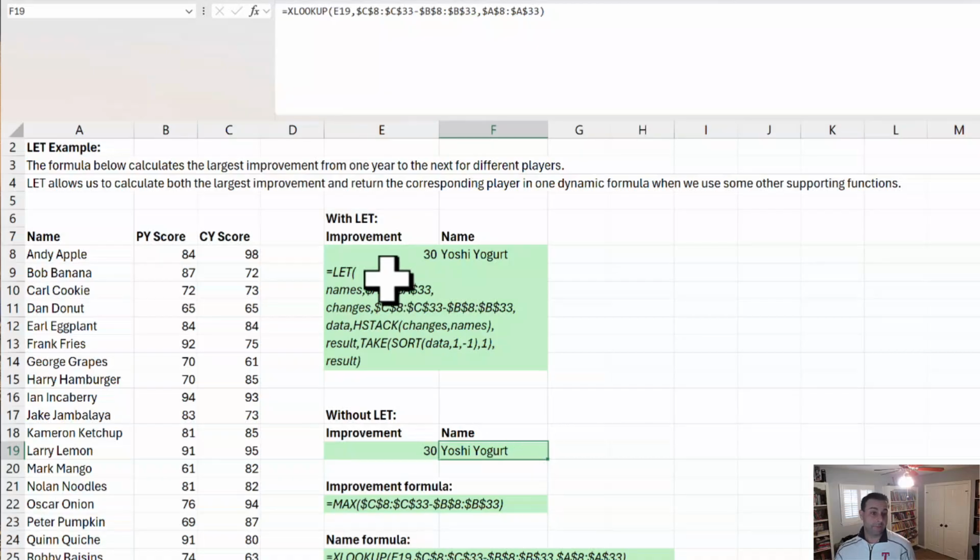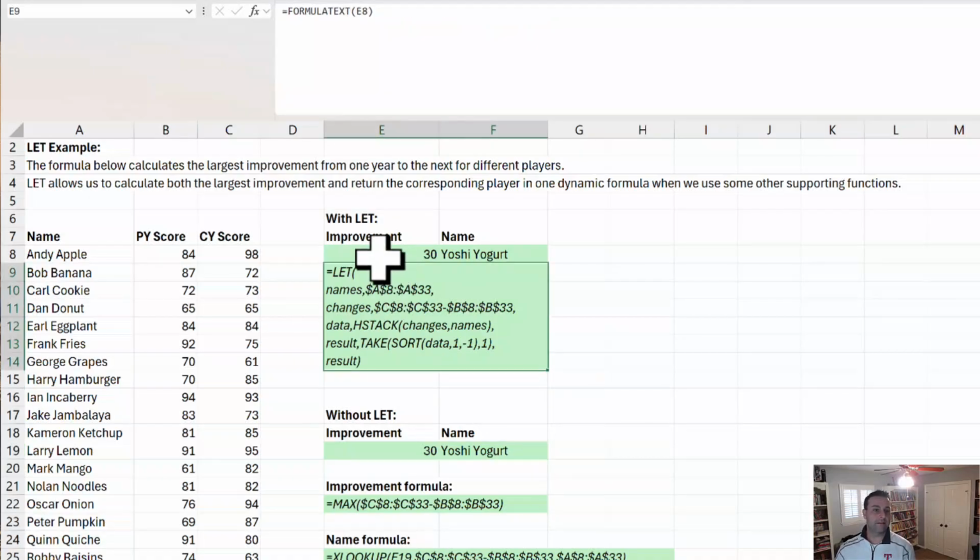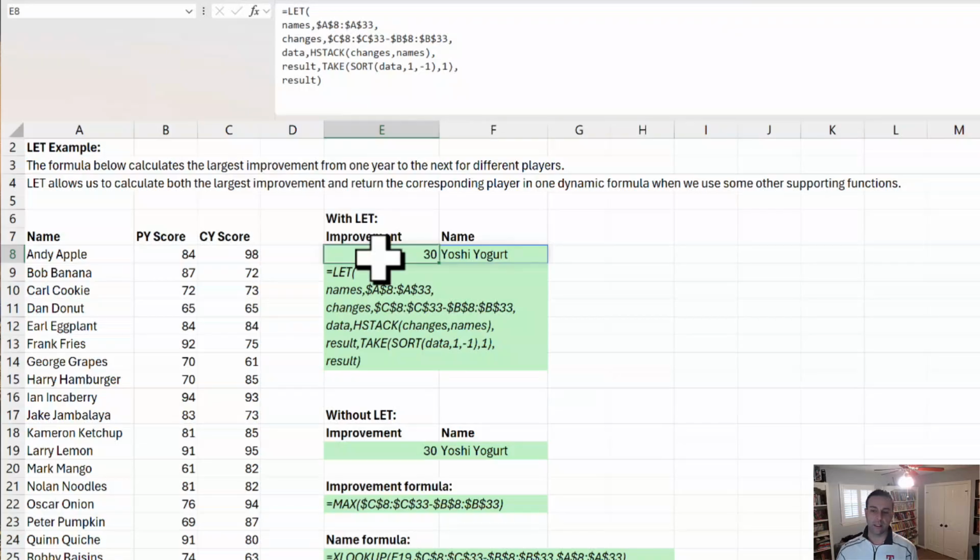Well, with LET, we can kind of break these pieces apart and then stack them together. So it allows us to make things that we probably couldn't do otherwise. So let's isolate the names, then the changes, and then the data. We're going to stack that together. And then we're just going to take the pieces we want, we're going to sort it, and we're going to spit out that result.